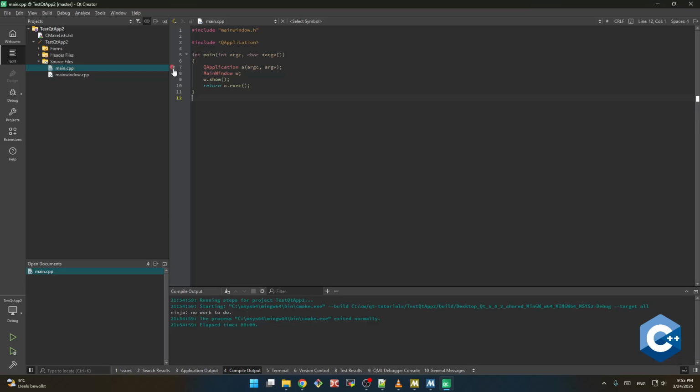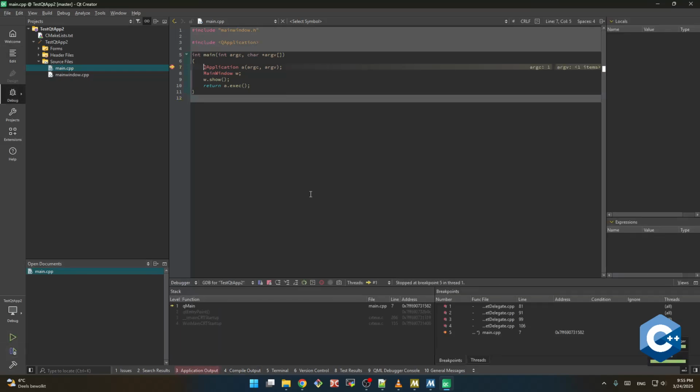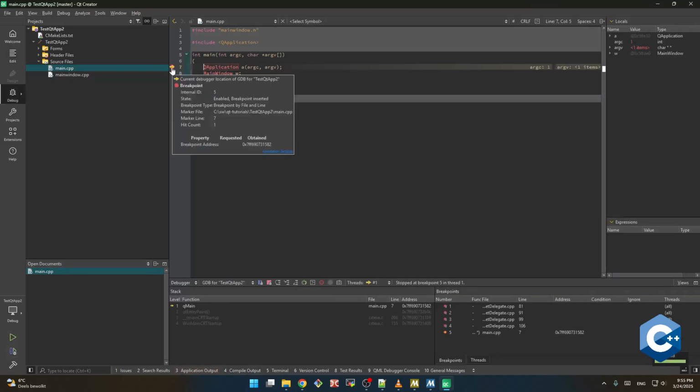Creator comes with built-in support for debugging. Set a breakpoint, click Start Debugging, and watch the debugger in action. And it stops at the breakpoint. That's the part for Qt and Qt Creator.